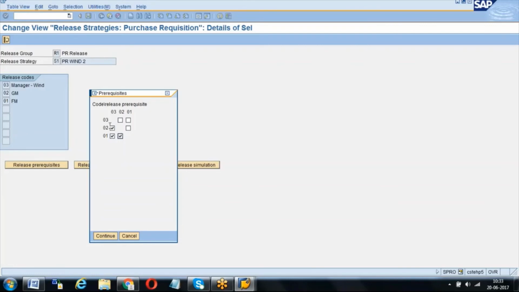And for example, if you don't tick this, and you tick only these two, then what will happen is, once the PR is created, it will be available for release for both 02 and 03. Anybody can approve first. There is no dependency.